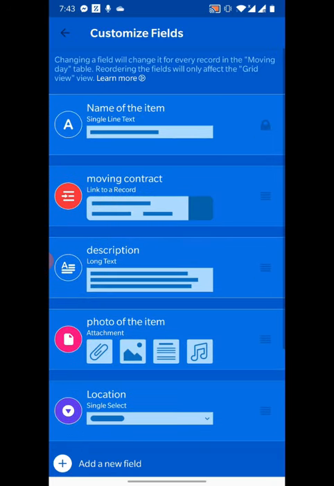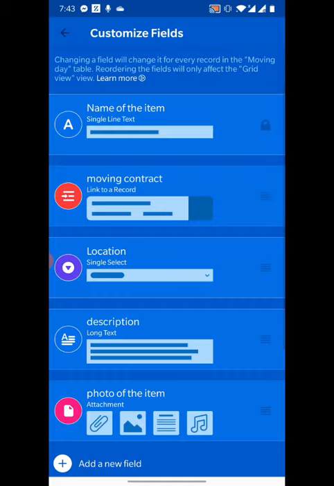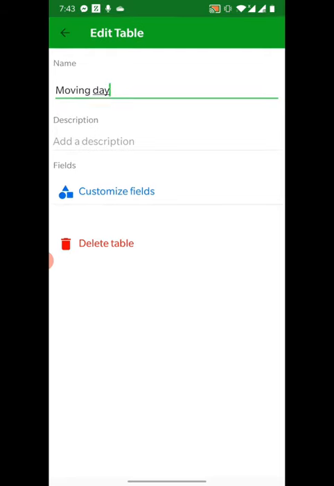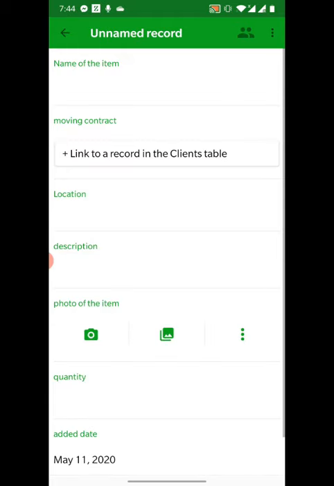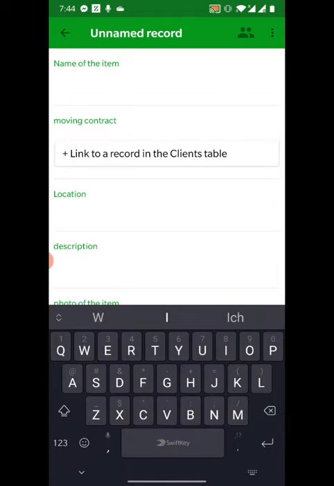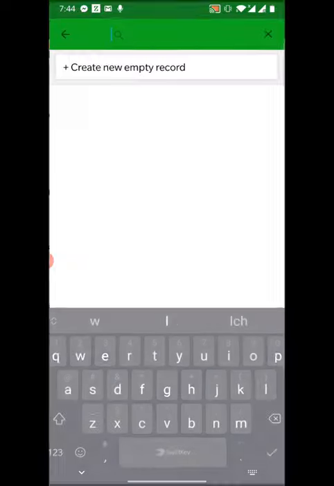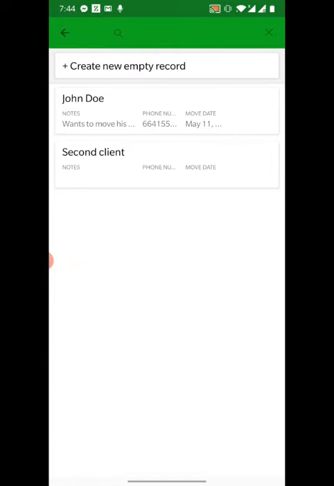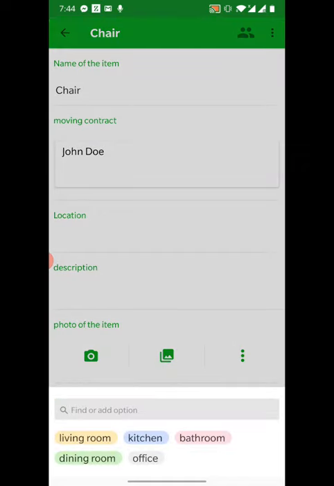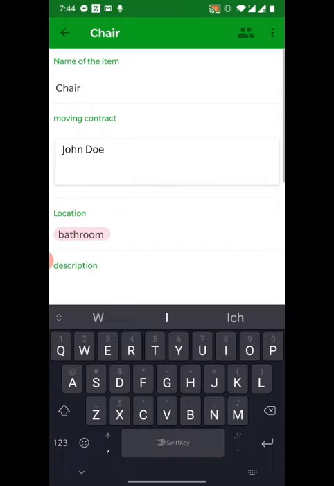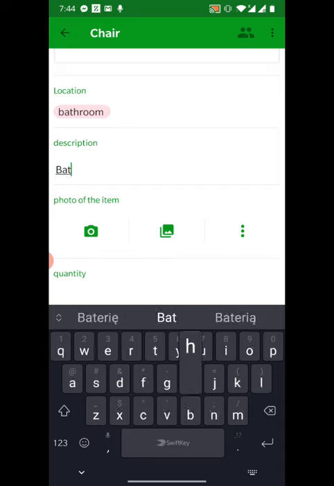Alright, we can rearrange the order of our fields. Just drag and drop. And now let's add the first record to our list of moves. First, we need to put the name. Second, we need to select which client this item is referring to. Next step will be to select location and then add some description about the product.